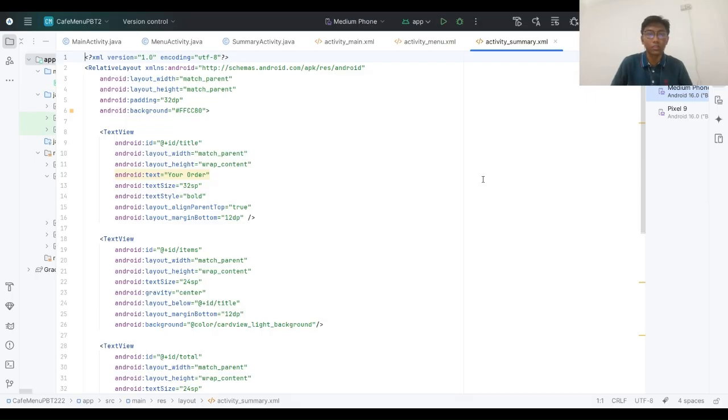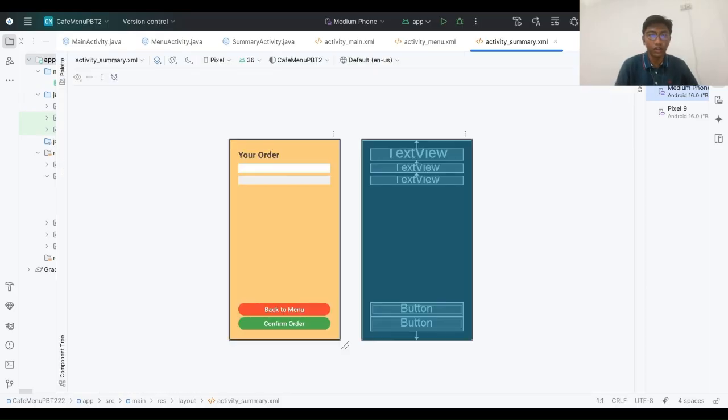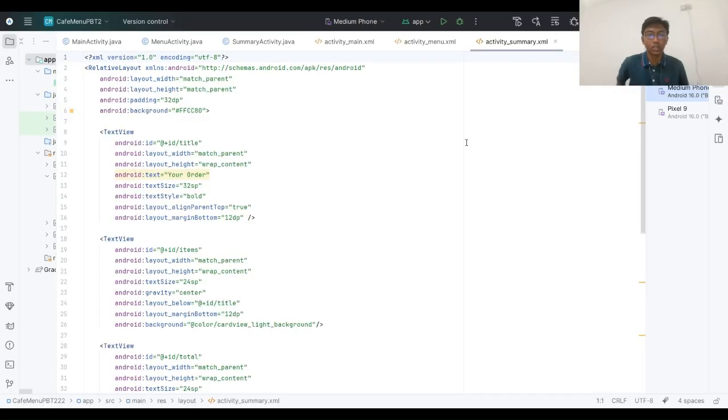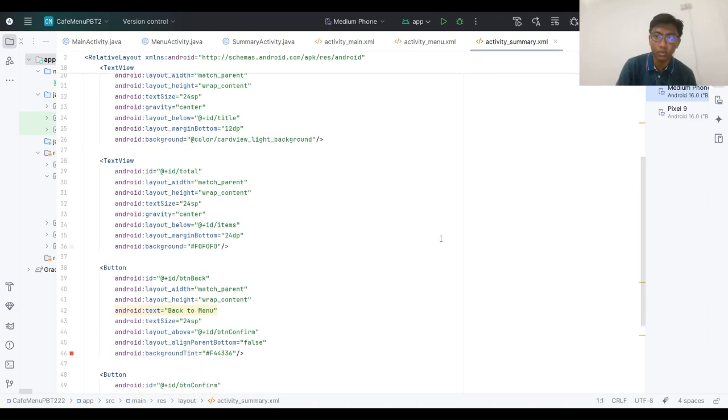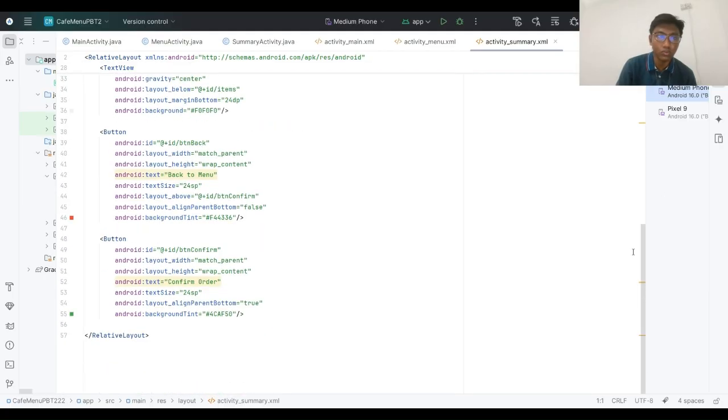I will continue the presentation. I will present the third page, which is the summary. I will first explain the XML file. So this is what the layout of the XML looks like at the output. We use relative layout for this page. Then this is the text view for the title, and then this text view for each of the items, and then this text view for the total that we want to display. And we also add two components, buttons for the back button and the confirm button.